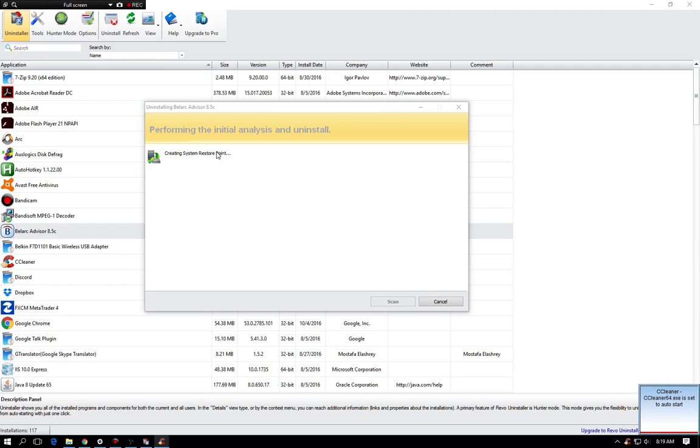Again, this is one of the ones that's not on the website I just showed you. See how it's creating a system restore point? This is why I highly recommend doing it with Revo. Let's get back to CCleaner.